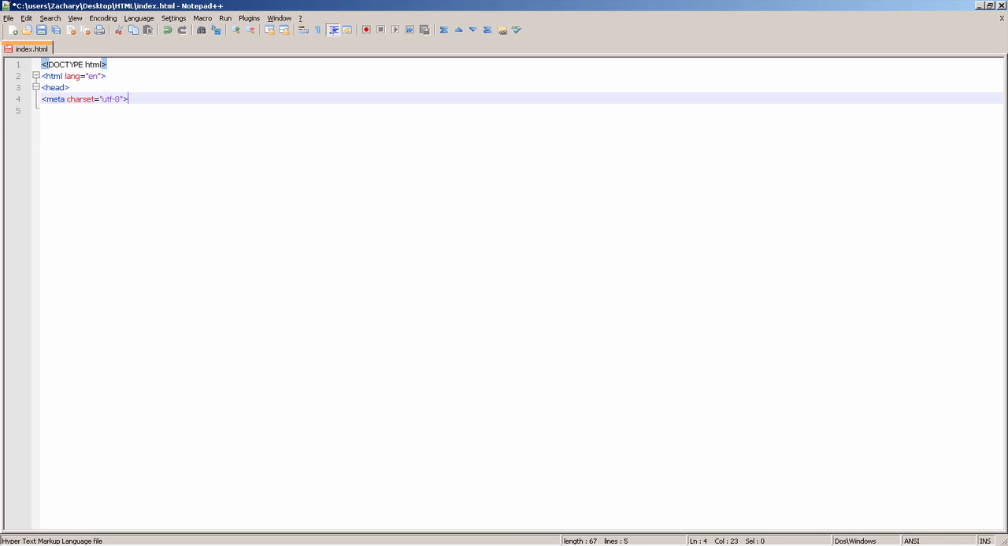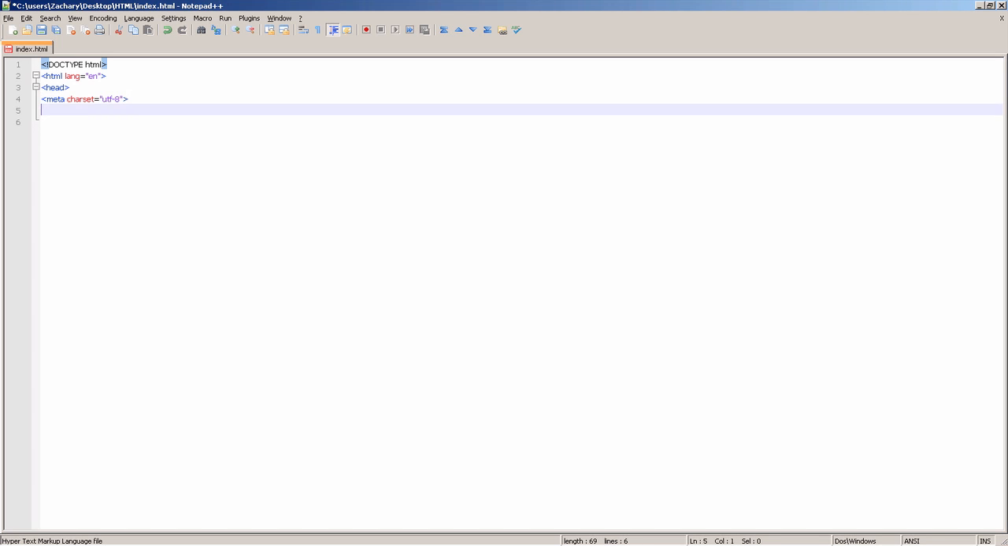That's telling it that the characters are in UTF-8. You've probably seen it somewhere before. It's about how the characters are set up.